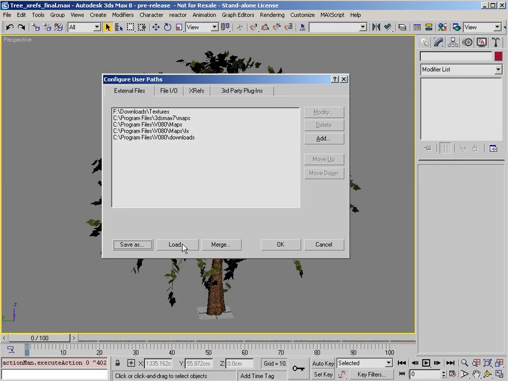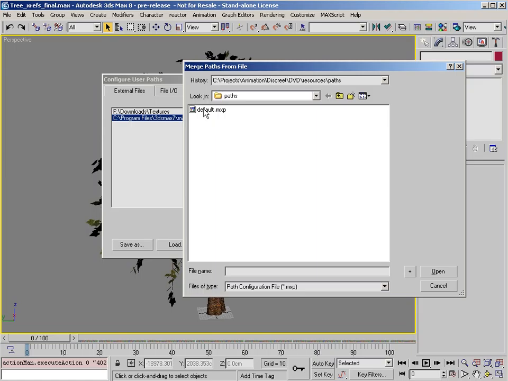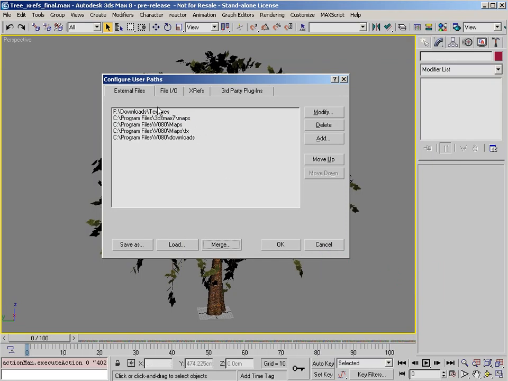If we want to load the paths for a different project, the GNOME project that we're working on, we can just click on Load. It can be recalled depending on what we want. If we delete some of these paths out here, or if they're modified in any way, we can remerge them from the default, and it brings in any of the ones that are missing. So this is a really robust and useful tool for managing assets on different projects.